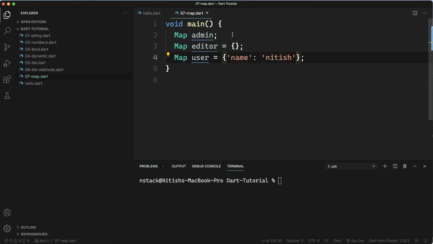So here I am showing you three examples. The first example is we are defining a map with the name admin and it's null, we are not initializing it. In the next we are defining a map which is initialized but it does not have any key value pair. In the next we are defining a map with the name user which has a key value pair, only one key value pair. We can have more, so let's have one more. Let's add age, and let's write 10. So we have two key value pairs.